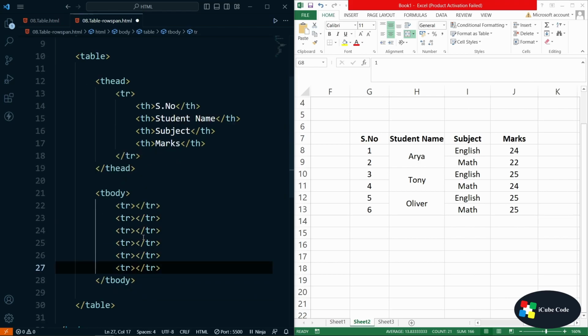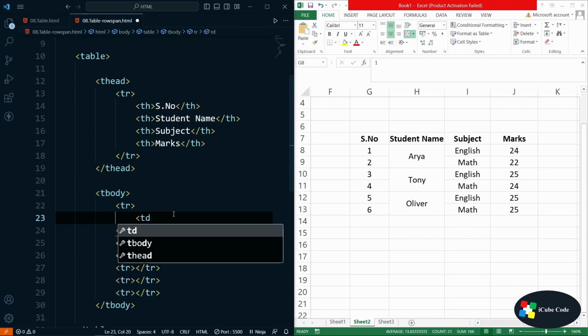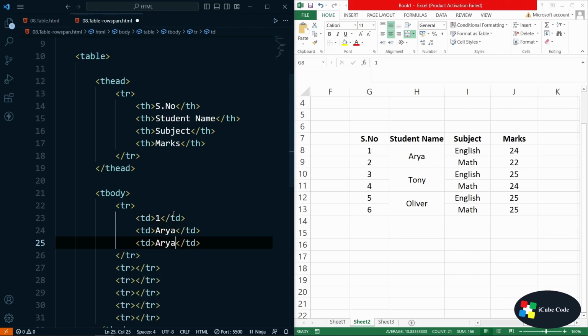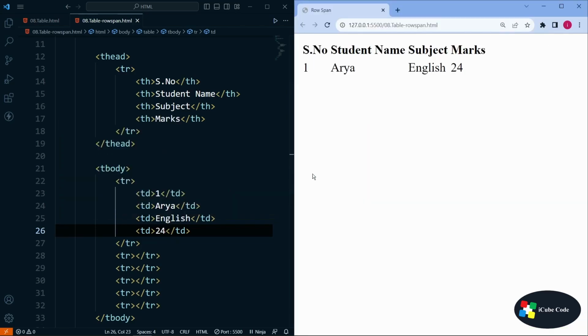So I have 6 tr, which is like table rows, and inside that let's start entering the data. I'll write td. The first one is the serial number, second one is the name, third one is the subject, and fourth one is the marks. Okay, so now if I save this, it will be visible in the browser.